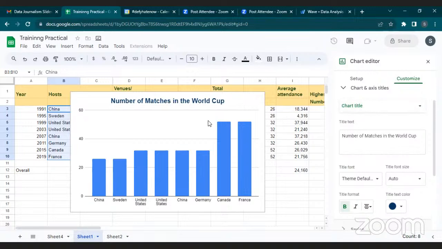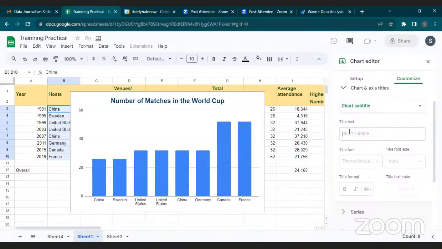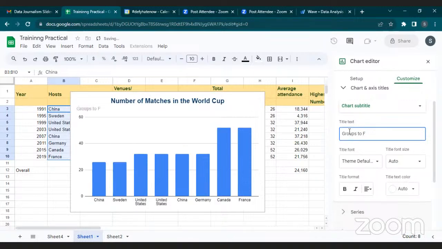And then after you have altered the title, you can also add the subtitle. So let's say total number of matches. So let's say groups final. You can just add that. So you see that the font is default, the alignment is default. So you can just put it just below the title. You can make it a bit bold.